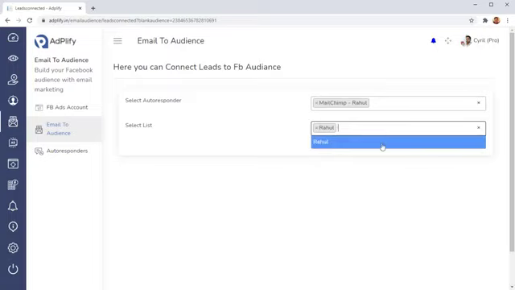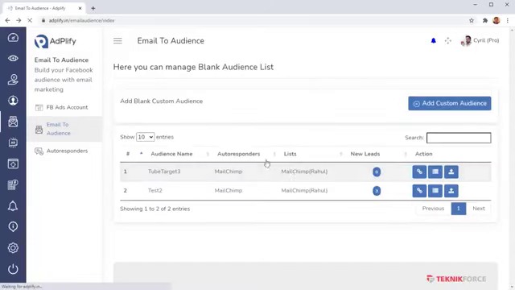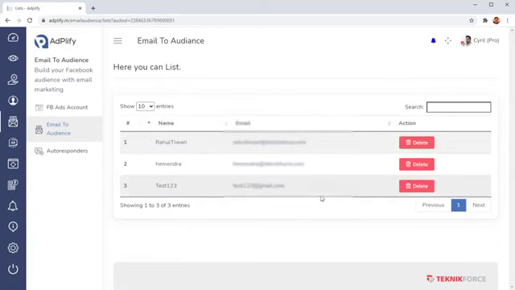All the lists that are in the autoresponders will be shown, and you can add multiple autoresponders and multiple lists to your custom audience. And anytime a new lead subscribes to that list, you're going to get it inside of your custom audience. And you can see here new leads 3, so that's visible. And you can even see a list of those leads. If you want, you can see who are the people who have been added to your custom audience along with the emails, so that you can know exactly who's being targeted inside of your custom audience on Facebook.